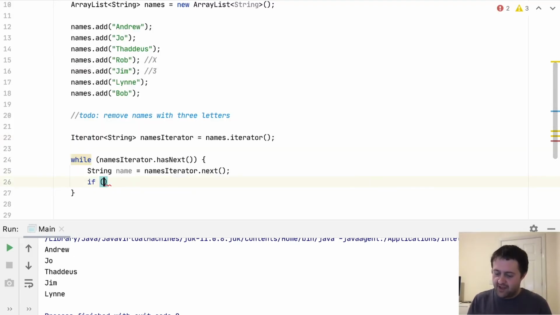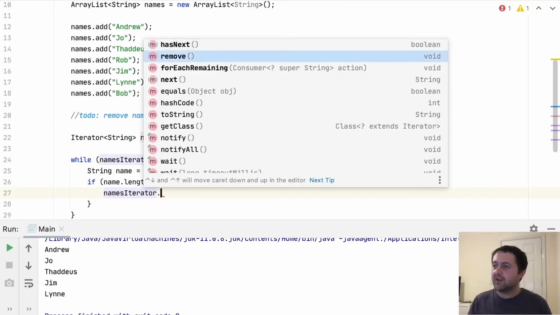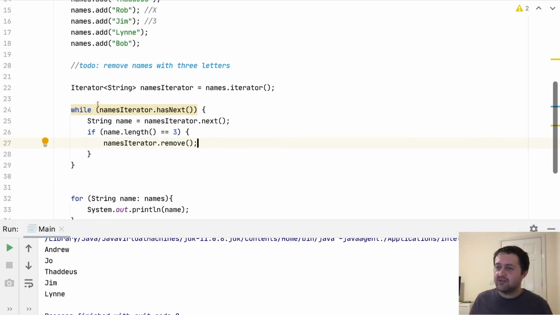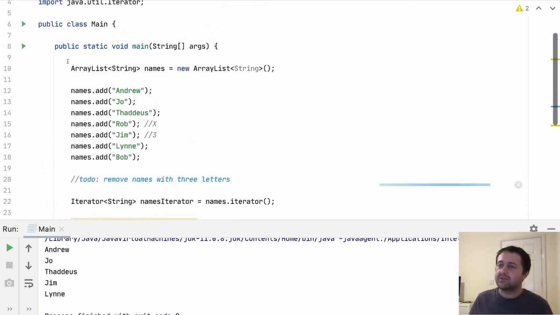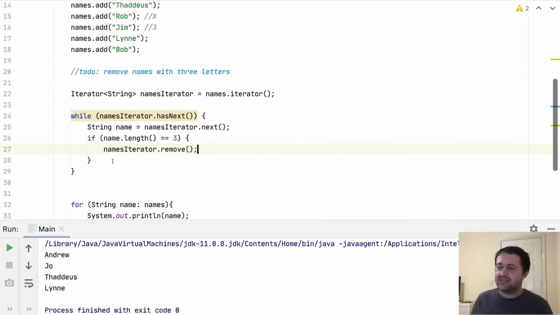I can say if name.length is equal to 3, and then to remove it, I can ask my namesIterator to remove it. So I can say namesIterator.remove, and because we're inside an iterator, I don't have to pass it a value. The iterator knows exactly where it is in the collection. So when I've done next, it knows that I am at that particular position. So if I say remove, it will remove the item at that position. If I run this code now, we will see that it has removed all of the 3-letter names from the list.